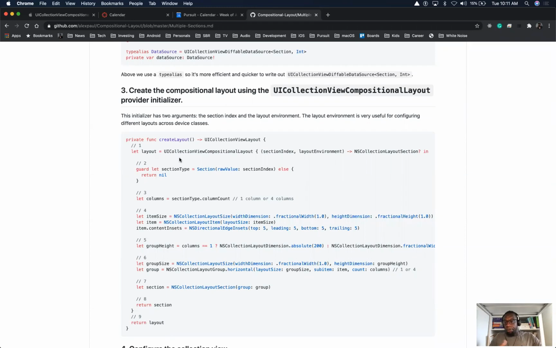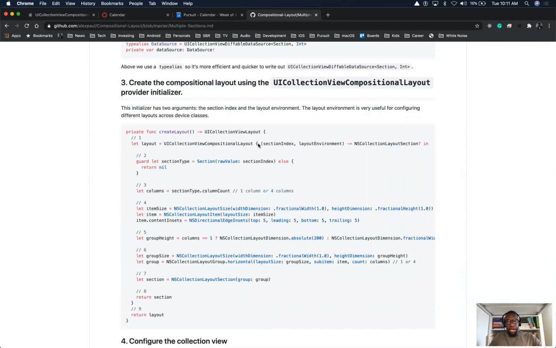Today, because we're having multiple sections, we'll be using what's known as the section provider, or the compositional layout section provider. Here, this takes a closure. So it's our same UICollectionViewCompositionalLayout class, right? It takes in a closure here as opposed to yesterday. Yesterday we just passed in the section. But today we'll actually be using this closure, which has two arguments.